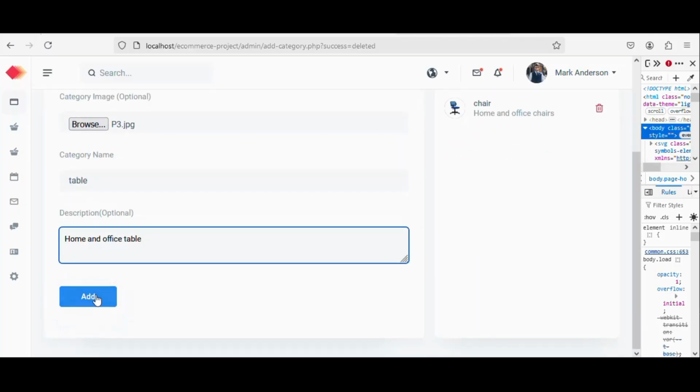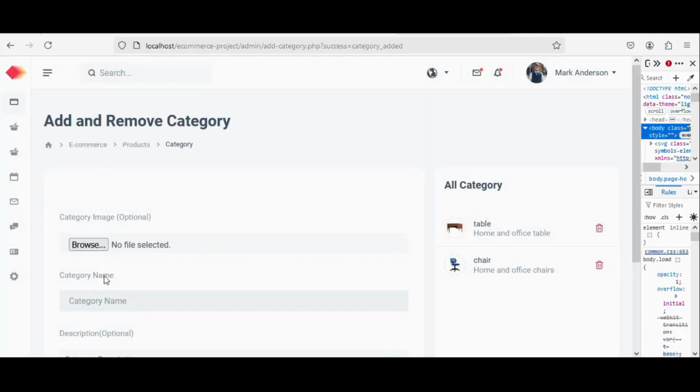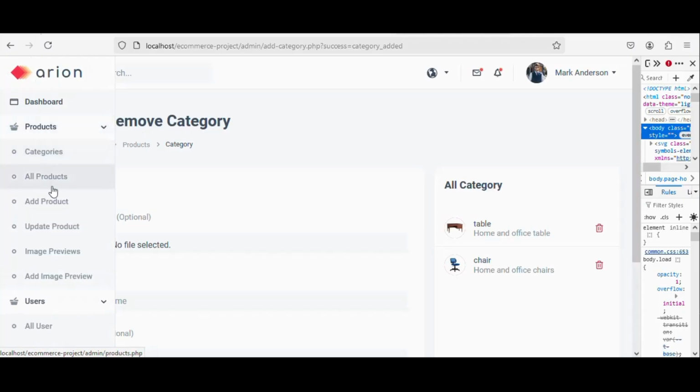And then click on the add button. This will add a new category to our database. You can see it display here. Next, we will go to the add product page.